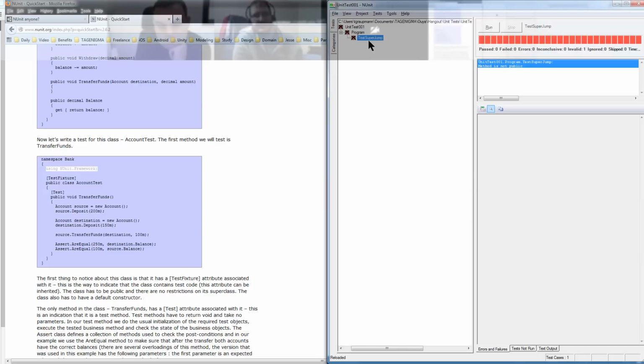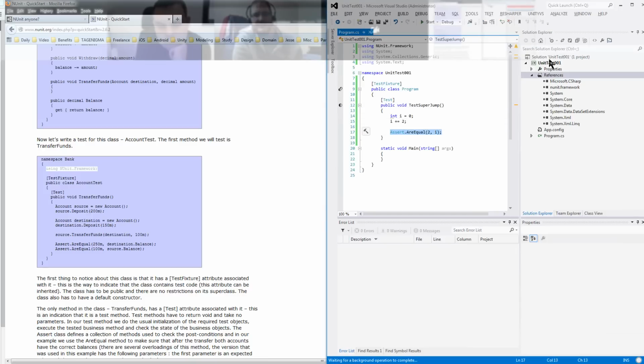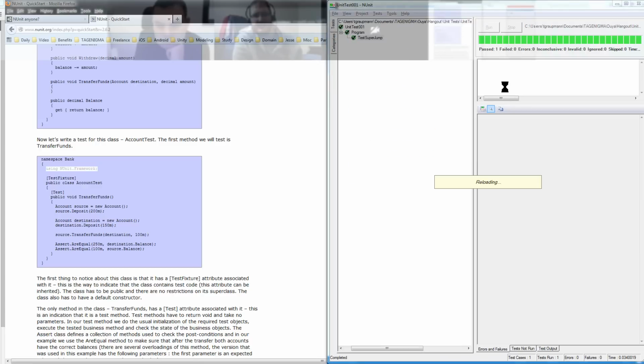All right, there we go. Okay, and now we see our test, super jump. And you just double click it to run it, and it failed because, why did it fail? Method is not public. Okay.